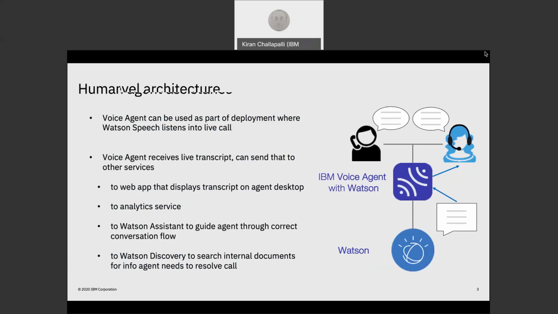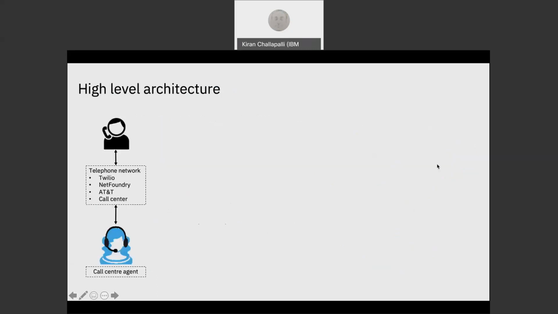So let's just dive into that. This is a high-level architectural view. What we are seeing is a caller calling a contact center number in an existing telephony system, which then connects them to an agent.